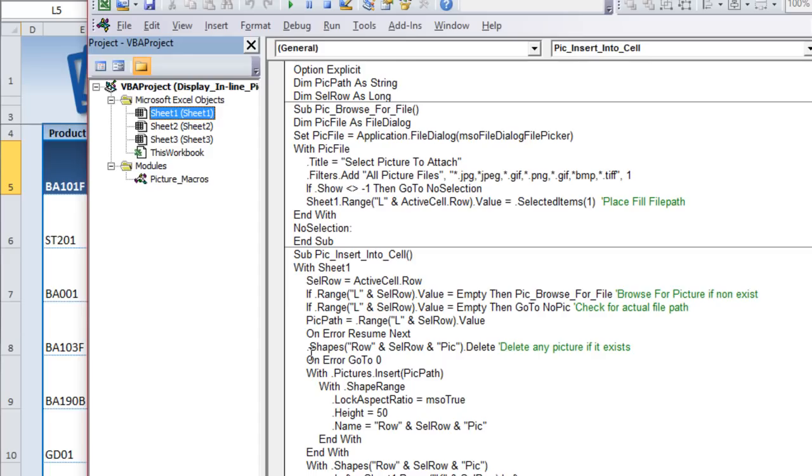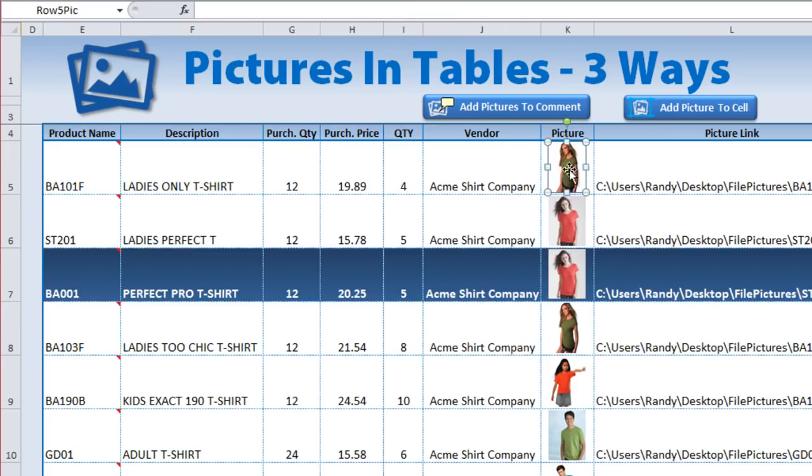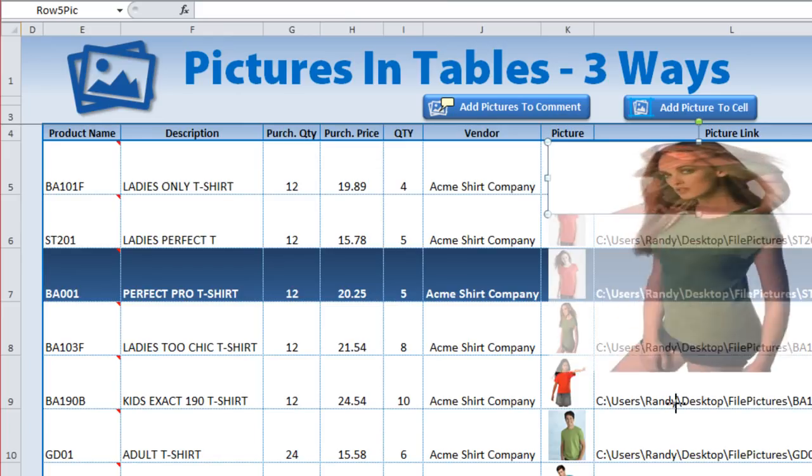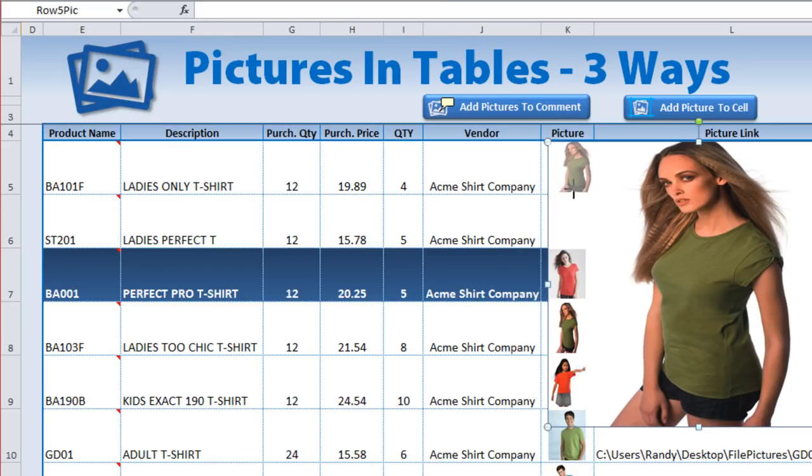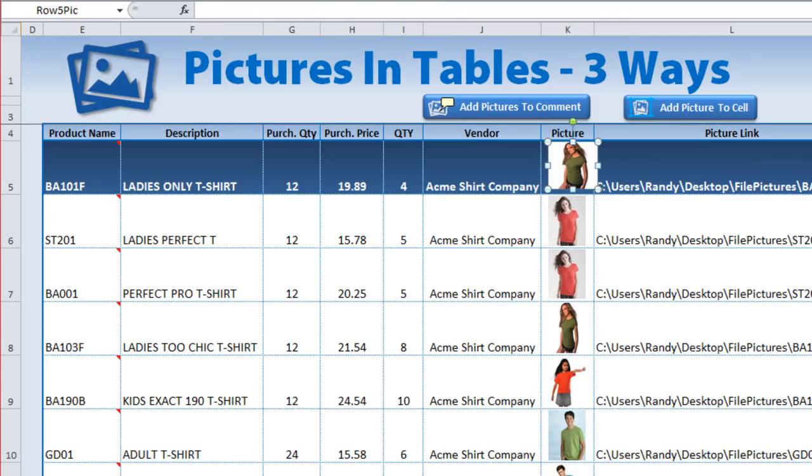So now that we've deleted it, we're going to say with pictures, insert picture. This inserts the picture, okay? And then it's going to say with dot shape range. So basically we're saying, with this new picture, what do we want to do? First, I want to lock the aspect ratio, okay? When I resize it, I don't want it to be too big, or too tall when I drag it down, right? I want to make sure that the aspect ratio is locked automatically when I resize it. So the first thing we did is lock the aspect ratio, okay?